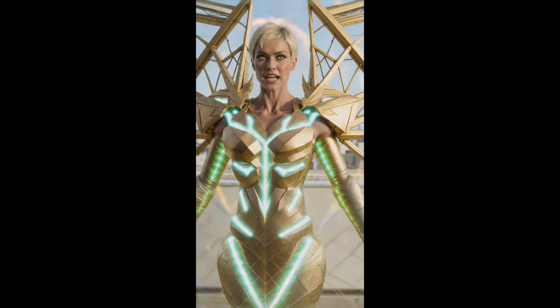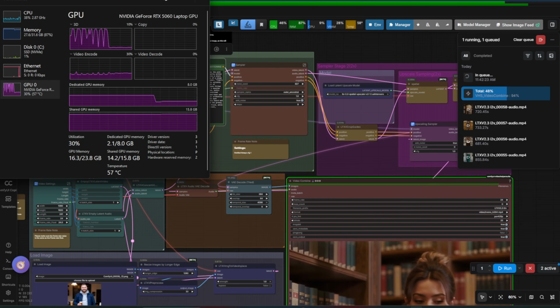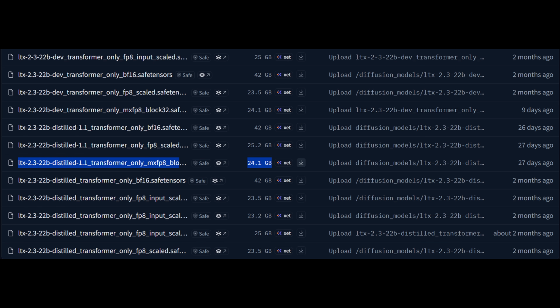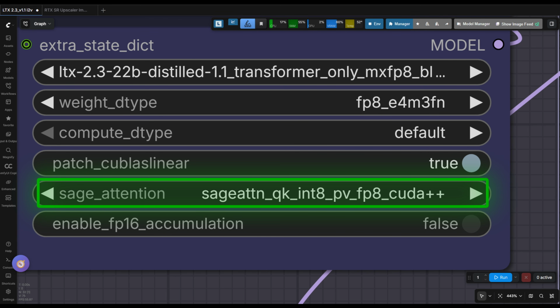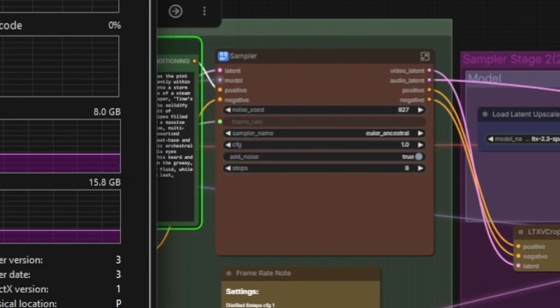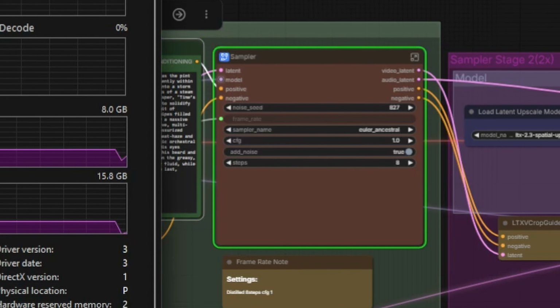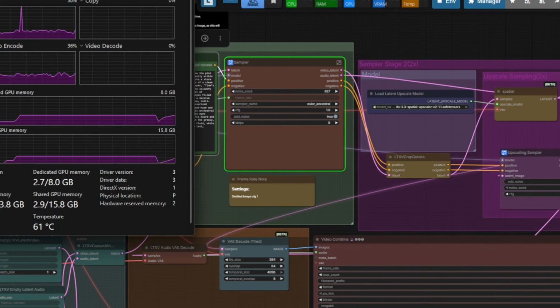Behold the crystalline future. Now, let's look at a live generation process. For this, I'm using the 24GB FP8 version paired with Sage Attention 2.2. If you're worried about your hardware choking, here's exactly when offloading happens. Right when we switch the text encoder over to the LTX 2.3 FP8 version.